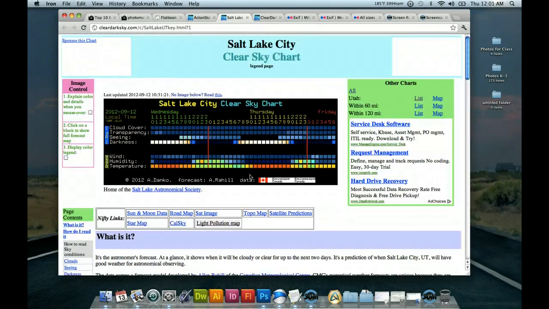Anyway, there's that link for you. Darkness shows it's pretty dark right now. I guess the moon is not out as well. That can affect it also. And these would be daylight hours, obviously, with the light and the darkness area.